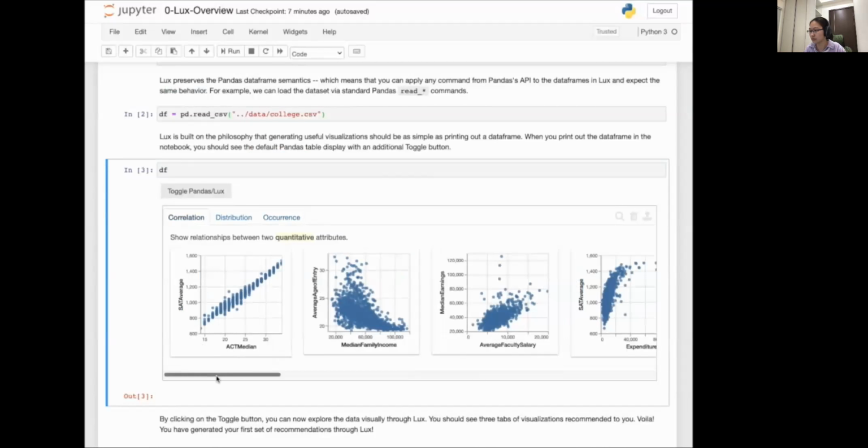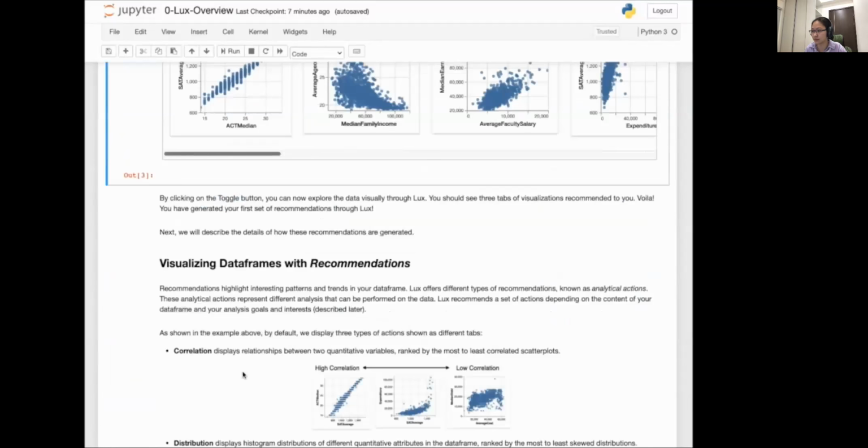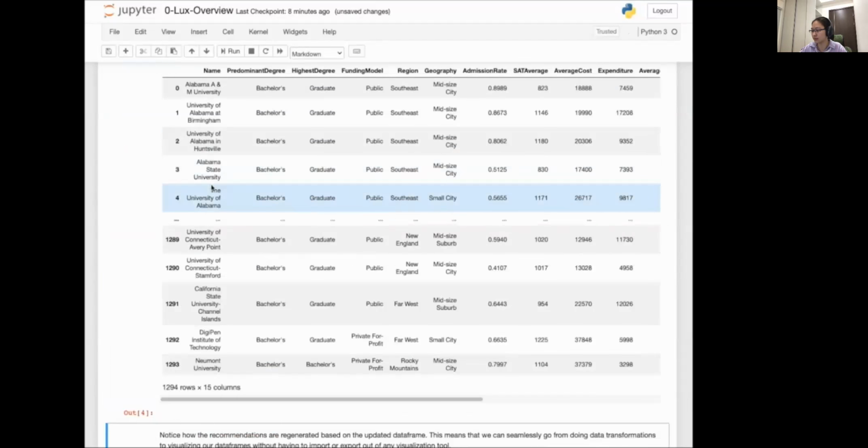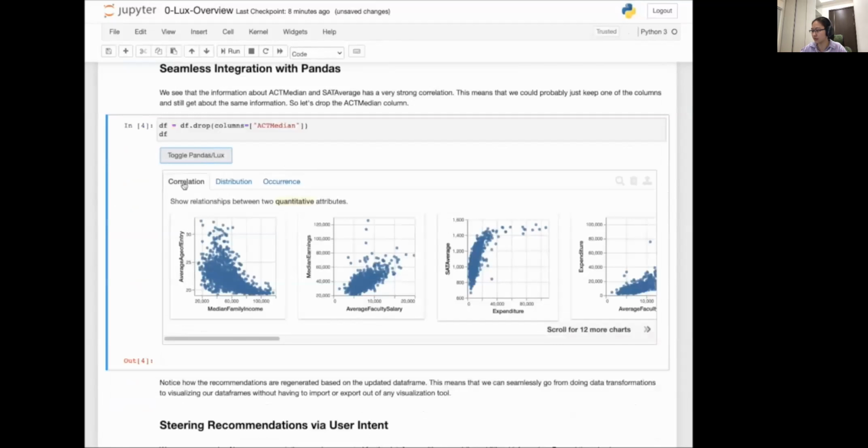Now we find that there is a highly correlated chart that is shown in the correlation tab, showing the relationship between SAT and ACT scores. This is not super interesting and even a little bit redundant since these two attributes represent almost the same information. So we decided that we want to drop the ACT column. Lux seamlessly integrates with pandas so that we can do our data transformation on the data frame directly and see the recommended visualizations based on this updated data frame. So here we can see that the recommendations are updated based on the column ACT being dropped.